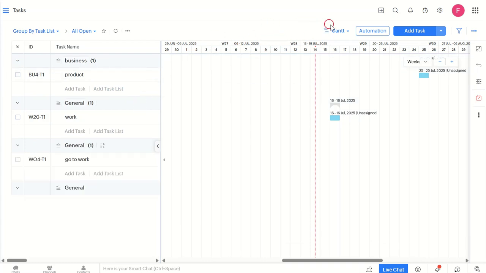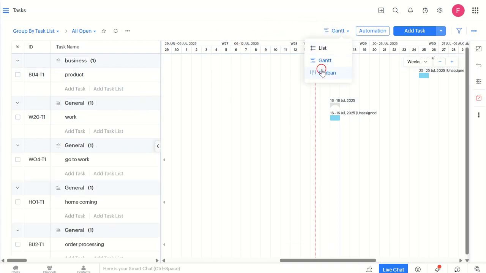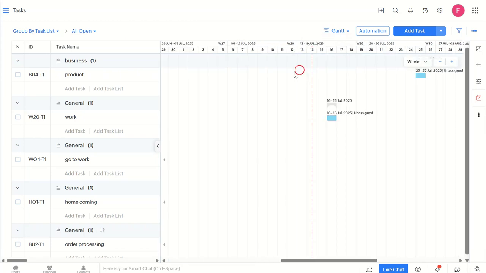Next up, click on the Gantt View tab at the top of your screen. This view provides a visual representation of your project timeline, making it easier to comprehend task durations and dependencies. The reason we do this is to help identify potential bottlenecks or delays in the project.